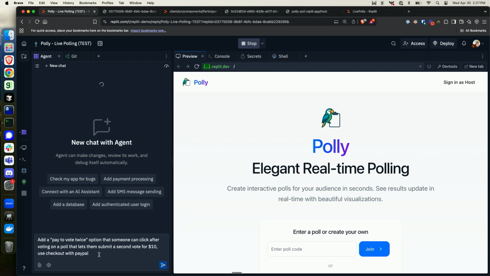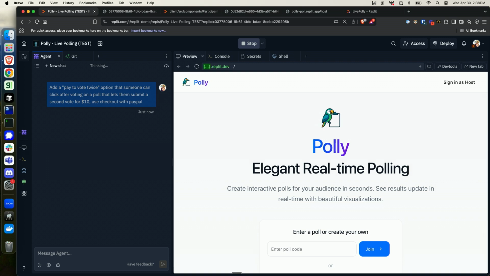And so if I wanted to go in and add a PayPal integration for it, I say, hey, add a pay-to-vote-twice option that someone can click after voting on a poll that lets them submit a second vote for $10 and use checkout with PayPal. And so I just send that to the agent, and I can continue doing this with all the different features and integrations that I want.